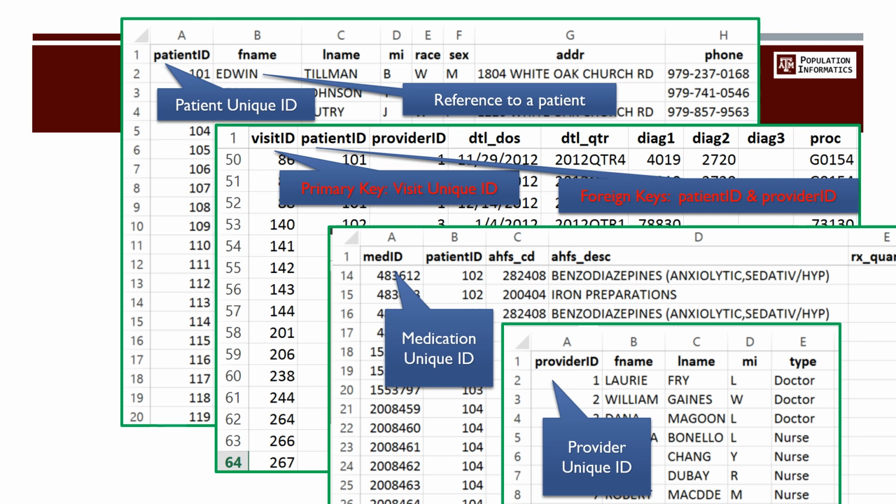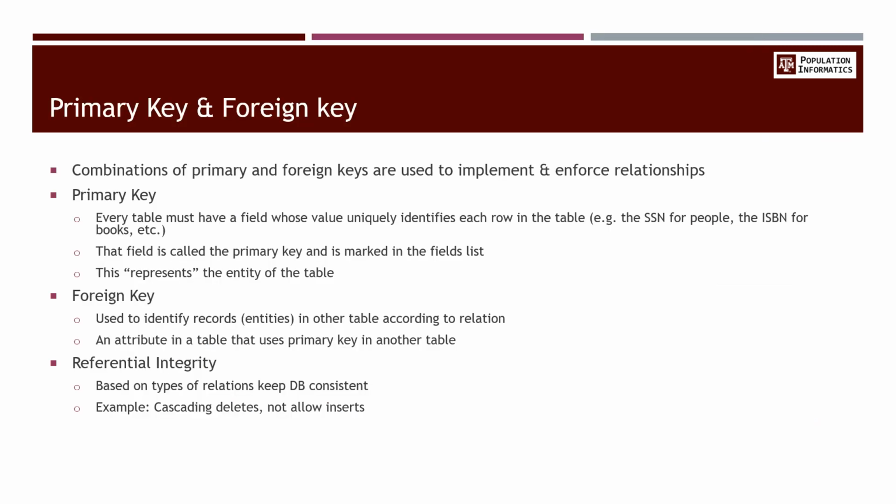Table 2 is the visit table where one row represents one unique visit. Thus, the visit ID is the primary key, which represents the unique visits. The other IDs, patient ID and provider ID, are called the foreign key. A combination of primary and foreign keys are used to implement and enforce relationships between entities in a database.